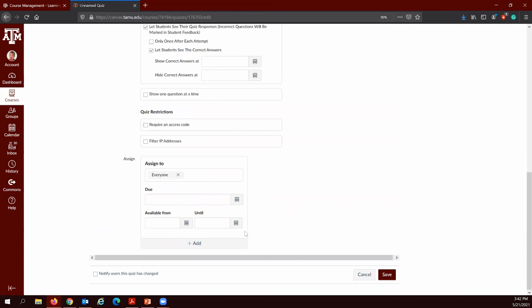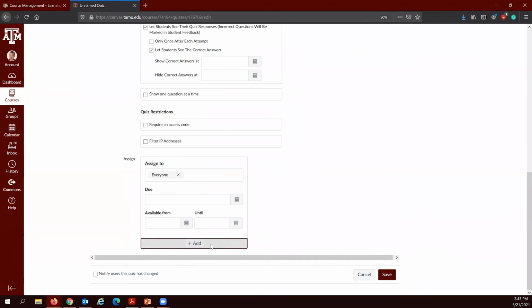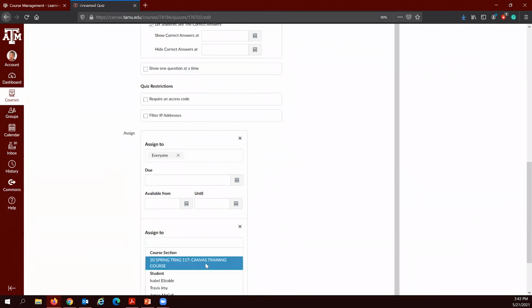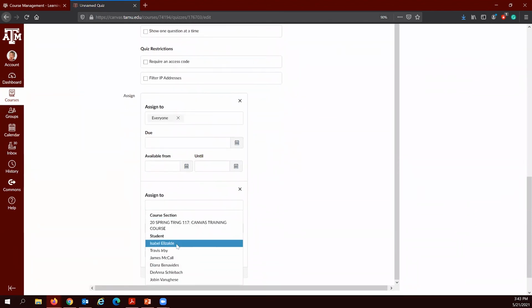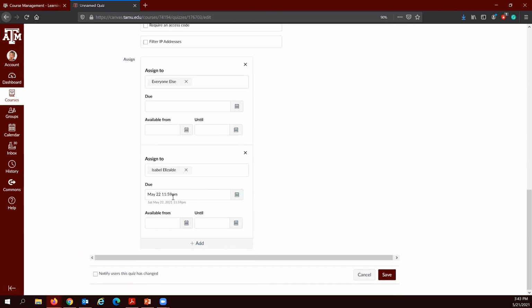If you would like to give your student an extra attempt on a different date, make sure that all of your students are finished taking the exam, and then from there you can click edit the exam again and just assign it to, for example, Diana. I'm going to assign to Isabel. Of course, this one's going to say everyone else now, and you can put a different due date for Isabel, right? And available from and until date for Isabel.